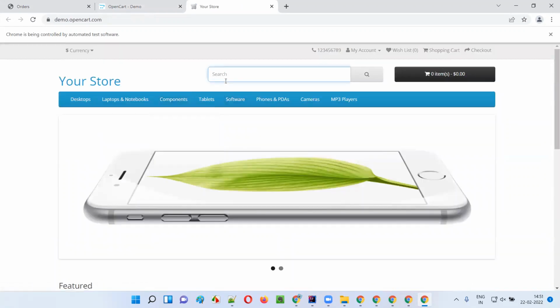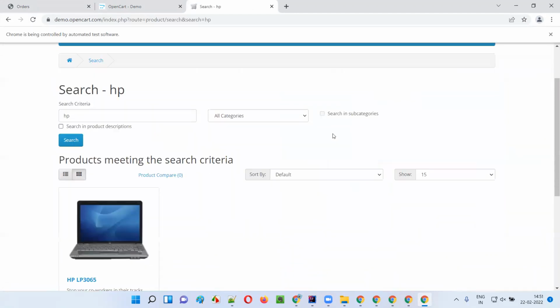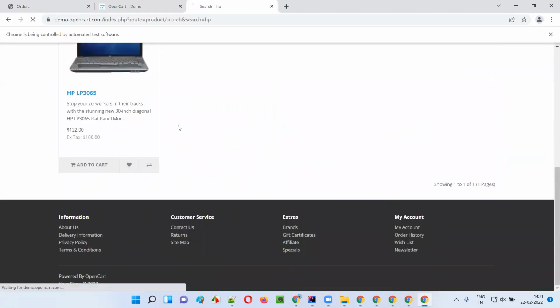Now from the front end, as an end user, I'm opening this application and I'll place an order. I'll search for HP here, and in the search results I'll get the HP product. I'll say add to cart. So you understood the problems with the dynamic table, right?